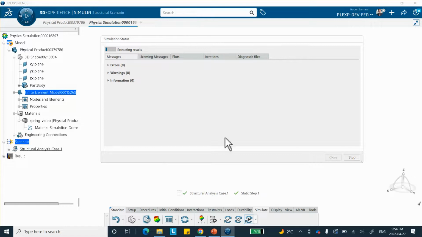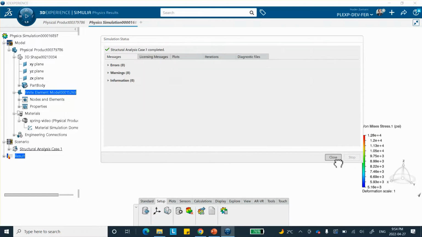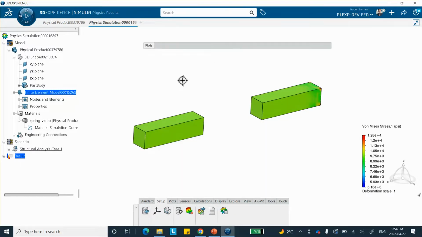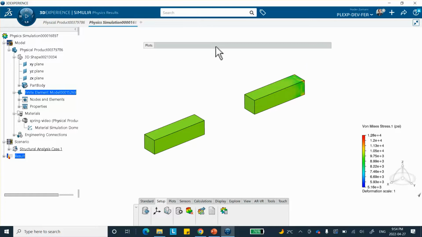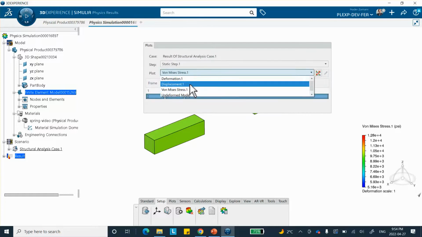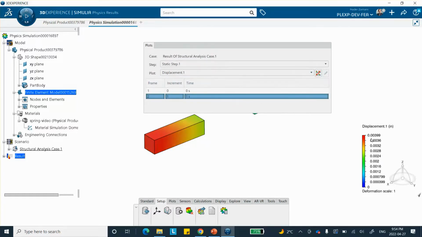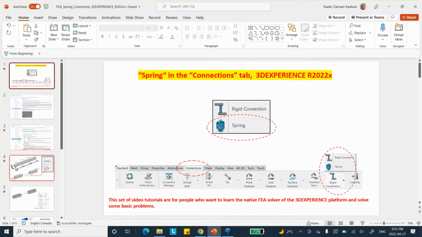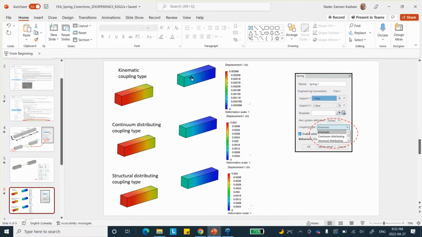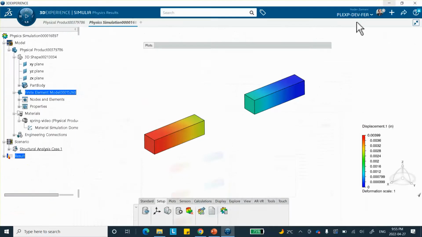Okay, it's almost finished. So let's close this, close that. First of all, let's look at the deflection. It better be 0.04. Yeah, that's 0.004. That's fine. The numbers are a little bit different because the meshes in the previous slides that I showed you were coarser than what I have here.